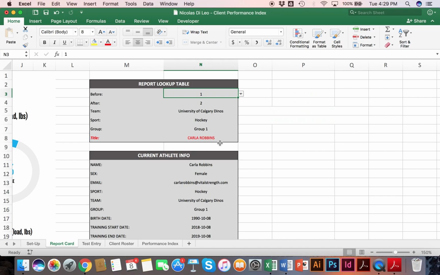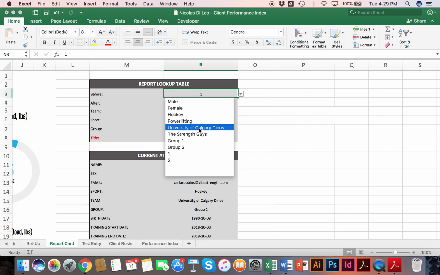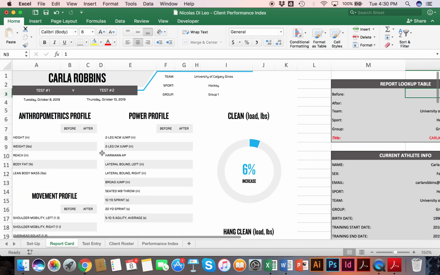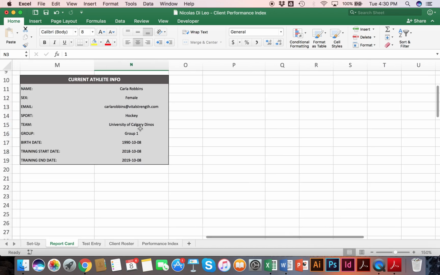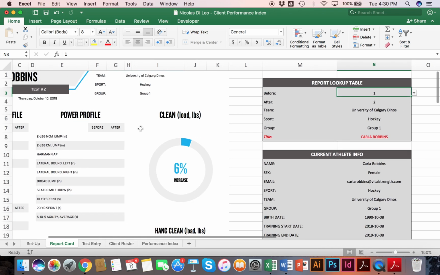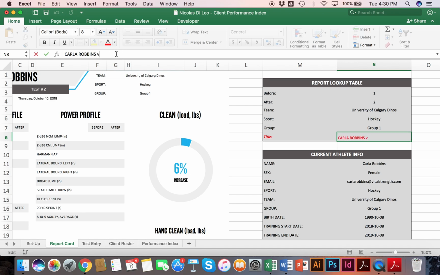Now, what I can also do is compare the University of Calgary Dinos team average to the Strength Guys team average. I can compare male versus female, hockey versus powerlifting, male versus powerlifting, female versus powerlifting, or I could compare you, so your first test, against the Group 2 average. So it allows you to run quite a number of different reports here, and you could title it. So, for example, Carla Robbins versus team average.